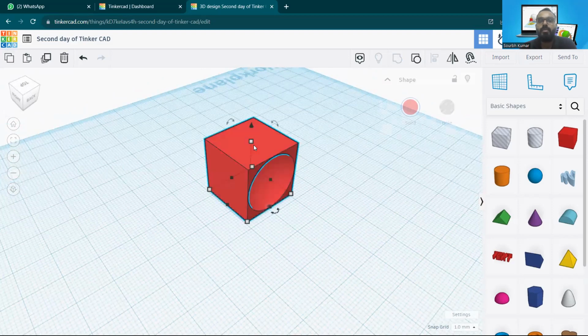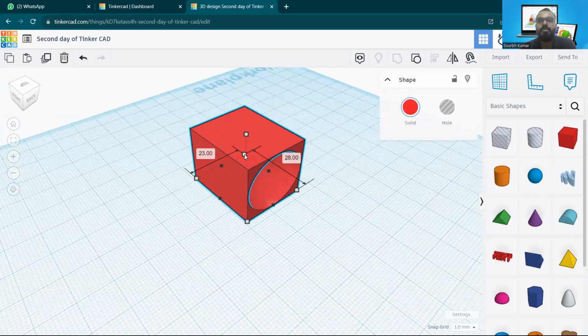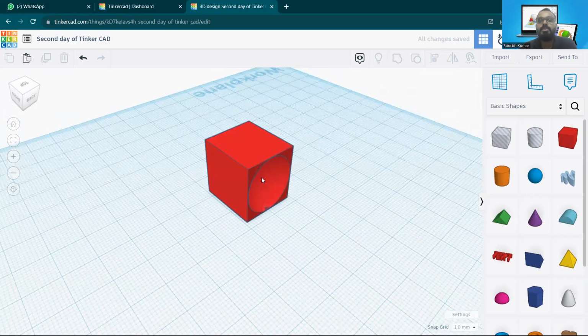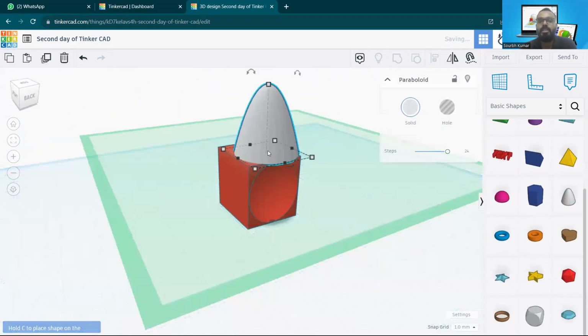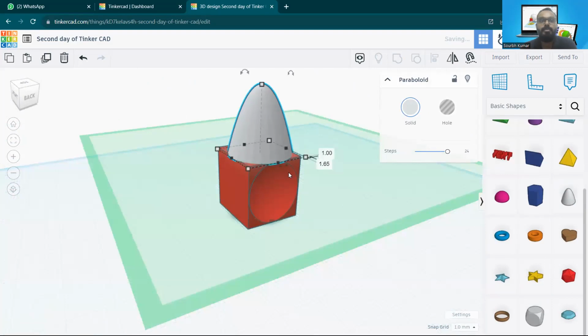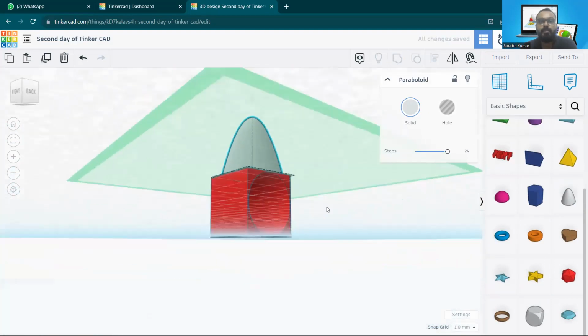Through this, we can have different shapes in our model itself. Through this, we can tinker with various types of things in the TinkerCAD platform. Okay. Thank you, sir.